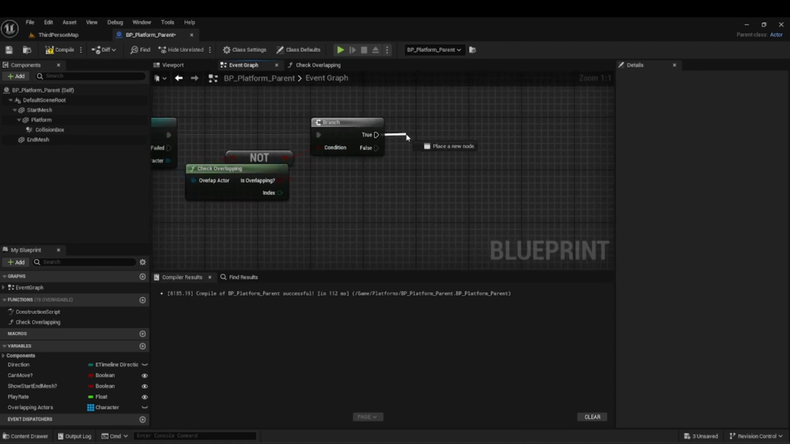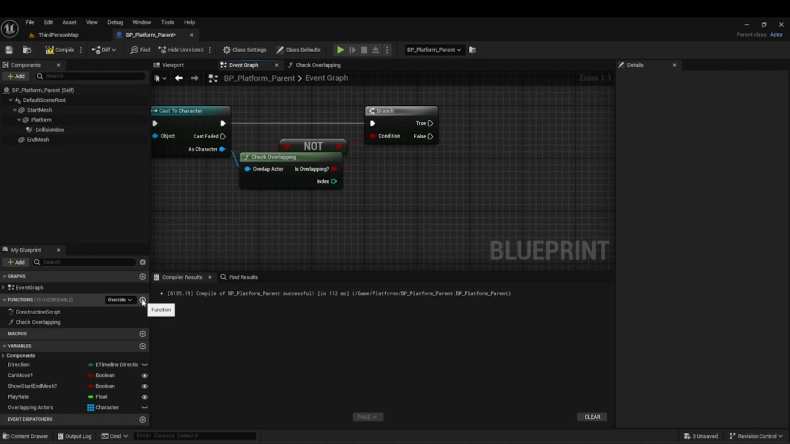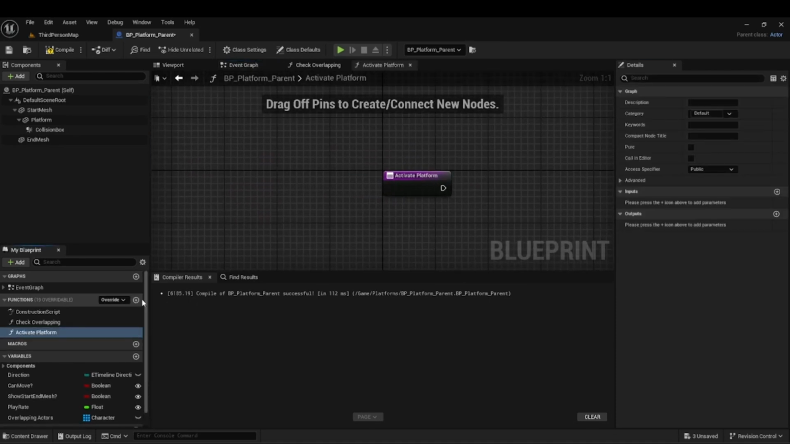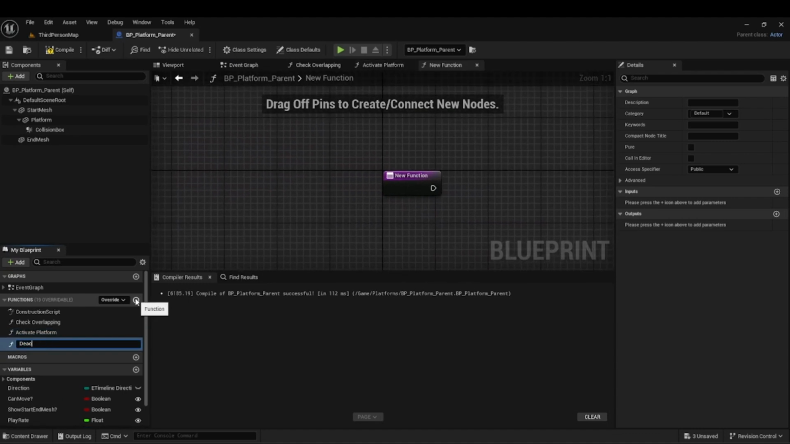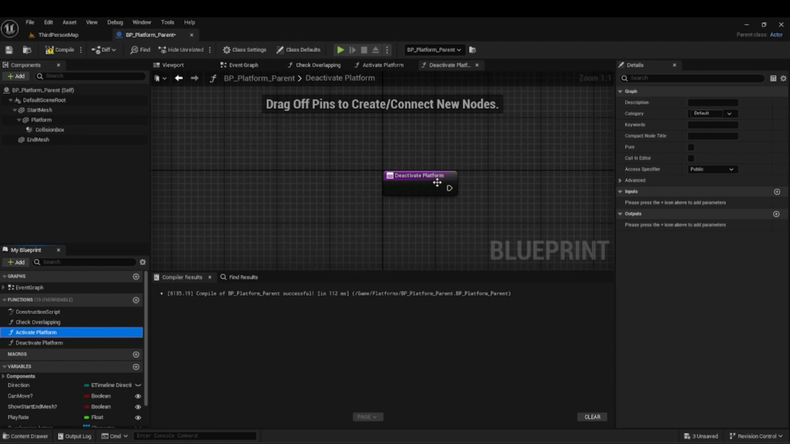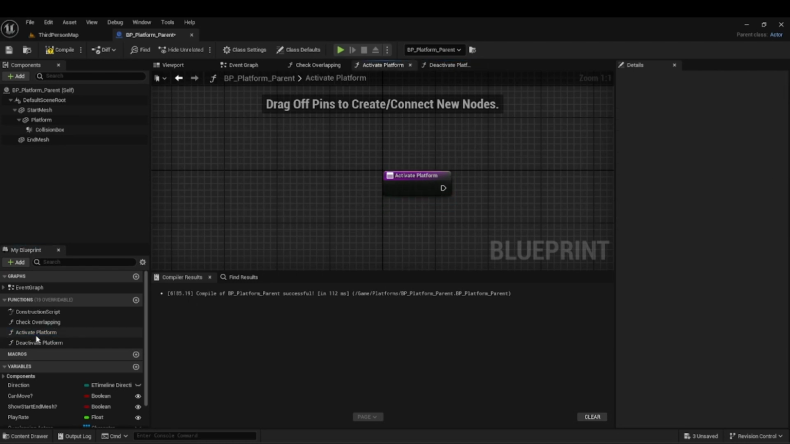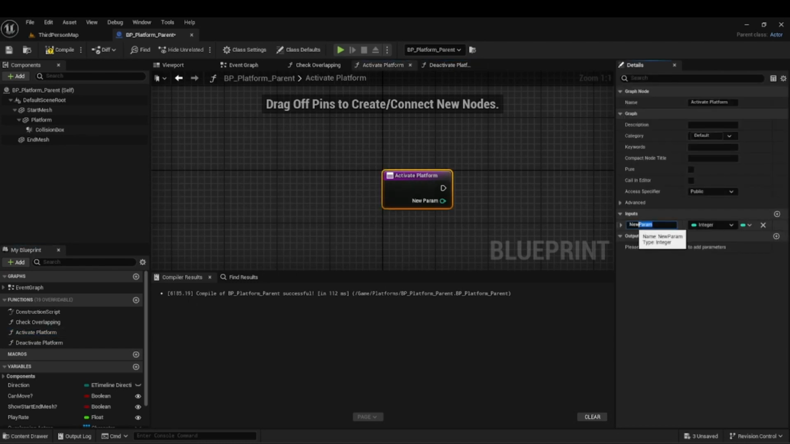And then from here, we're going to want to activate. So now we're going to need an activate and deactivate platform effect. So activate platform, deactivate. I can't spell, geez, in random caps. All right. And then on both of these, we're going to want to add an input index and index.